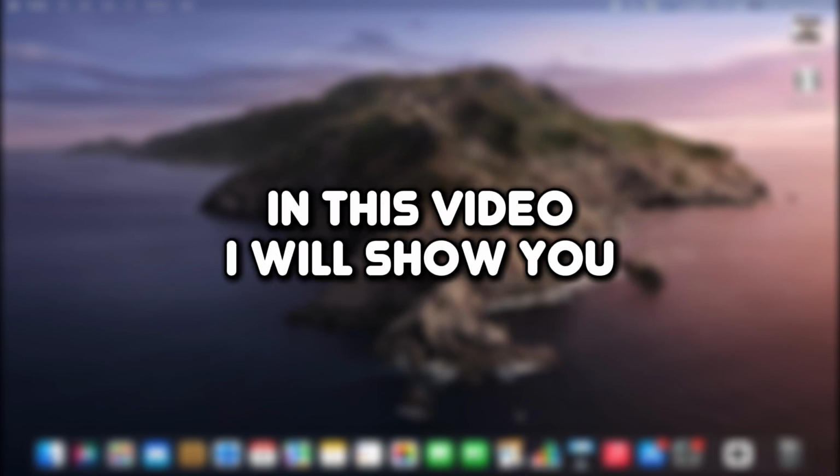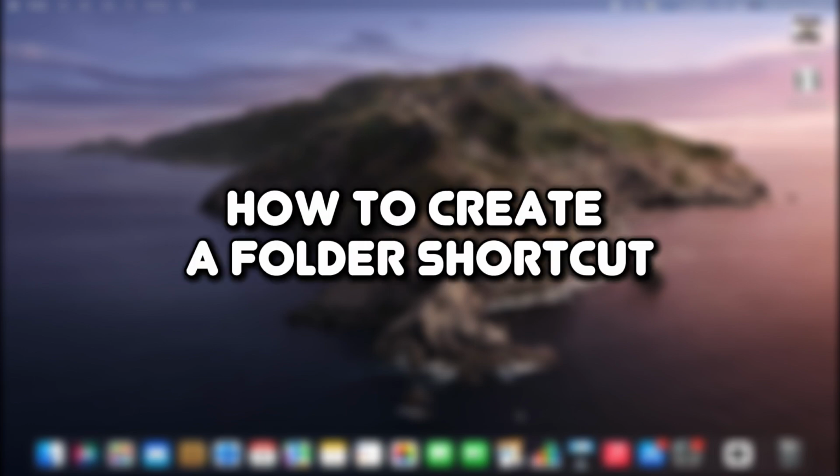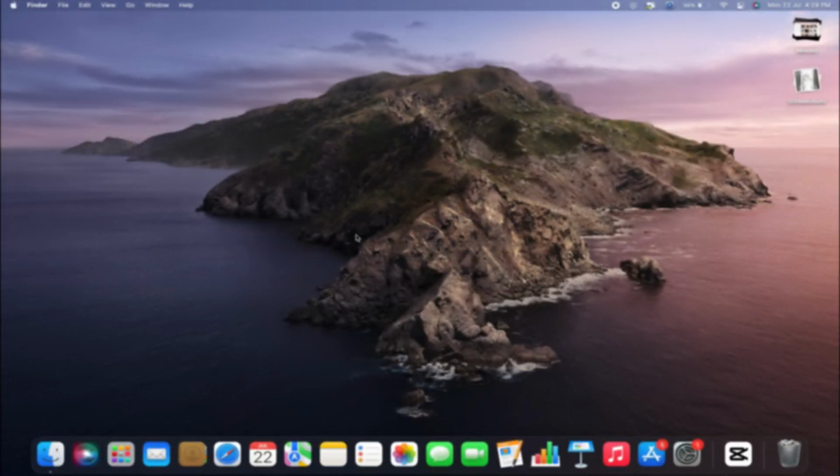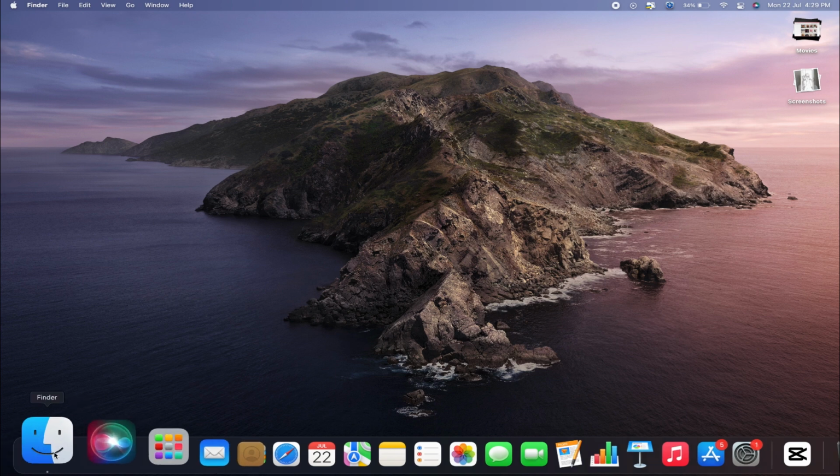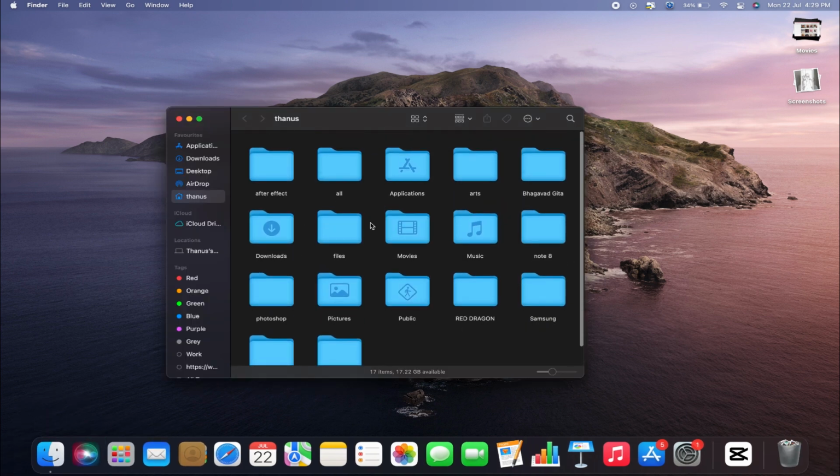In this video, I will show you how to create a folder shortcut on a Mac. Let's get started. If you're using a MacBook Air, MacBook Pro, iMac, or Mac Mini, the steps are the same. For example, if I open Finder, you can see there are multiple folders present here. Creating a folder shortcut is very simple. Let's make a shortcut for the music folder.